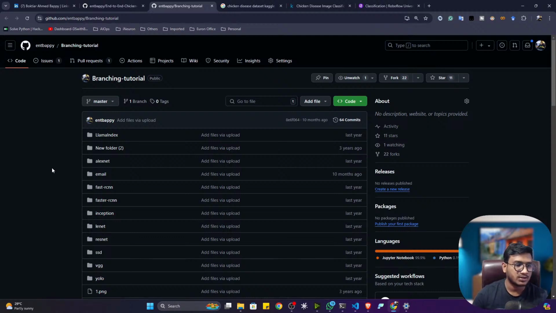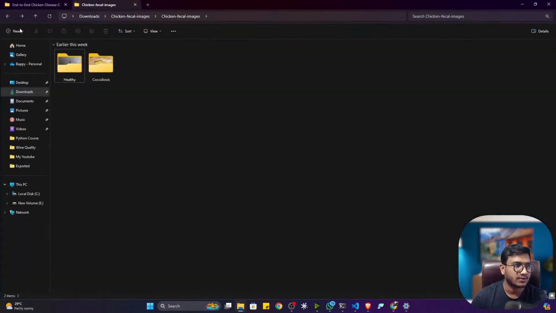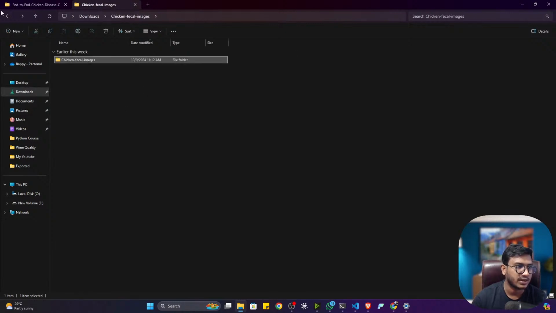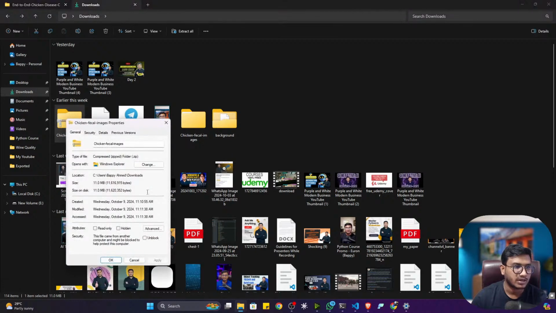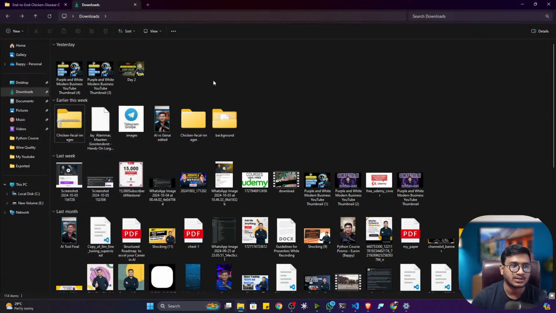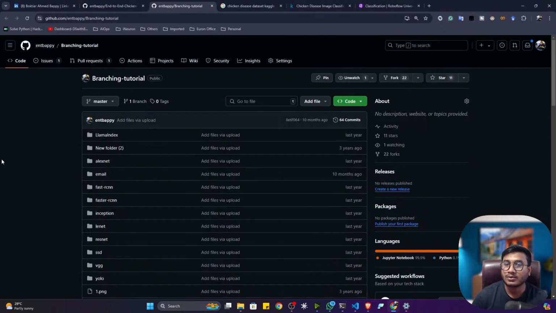As of now, my data size is very small. If I show you the zip file and its properties, you can see it's around 11 MB. If the data is less than 50 MB, I can upload it directly to my GitHub. You can also upload it to your Google Drive, and from Google Drive you can also read the data.